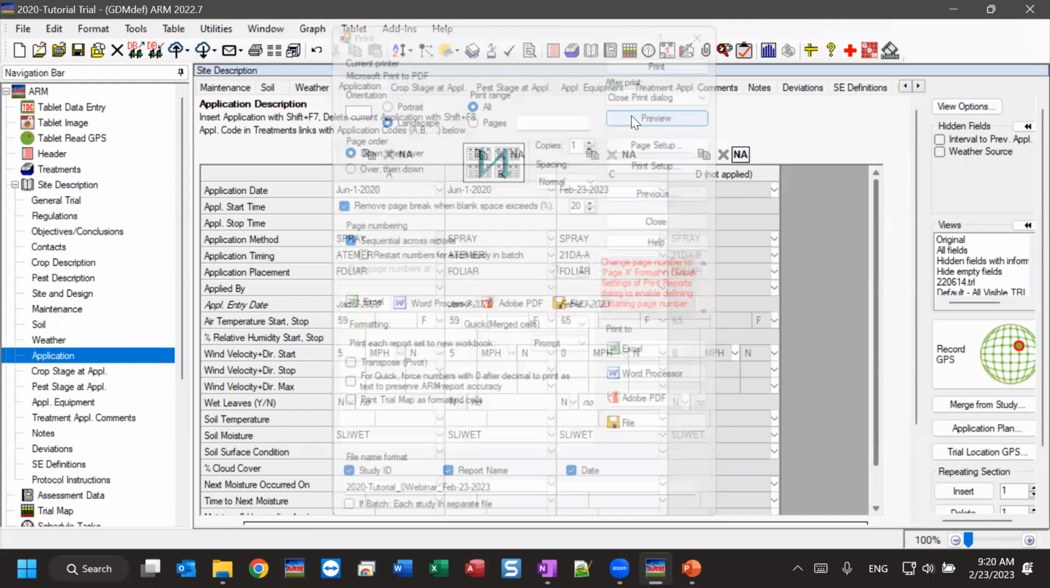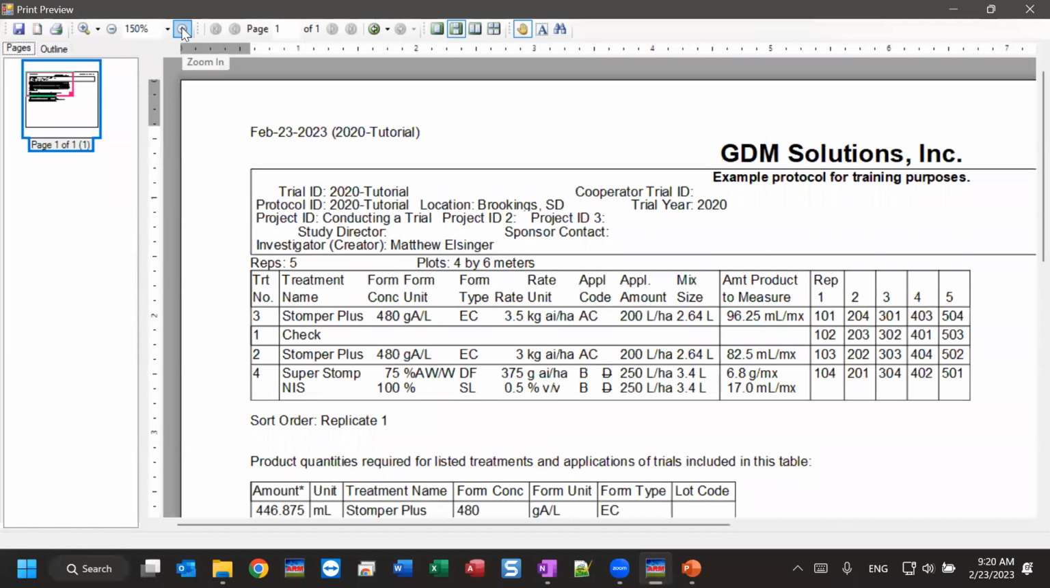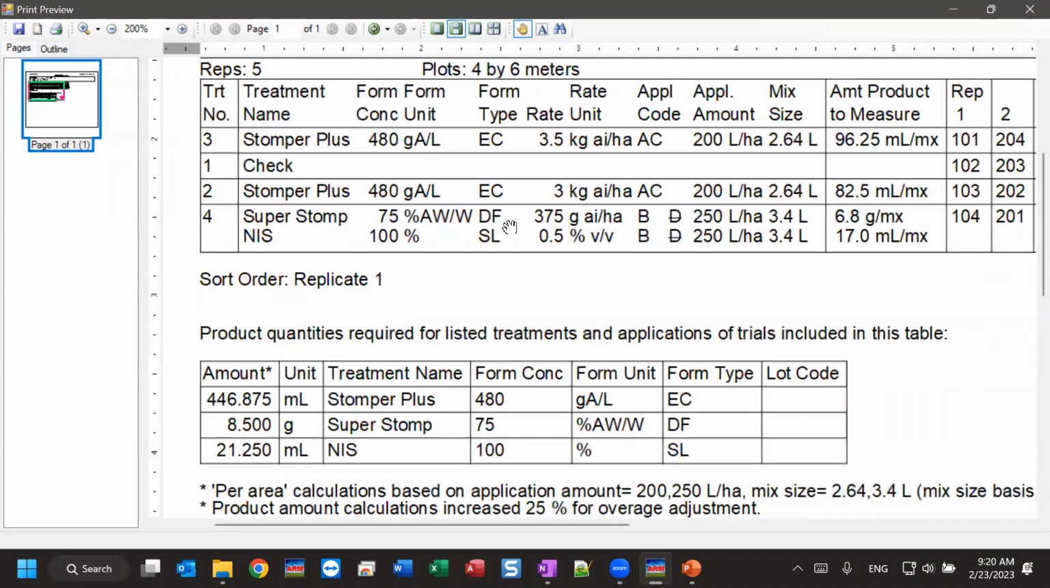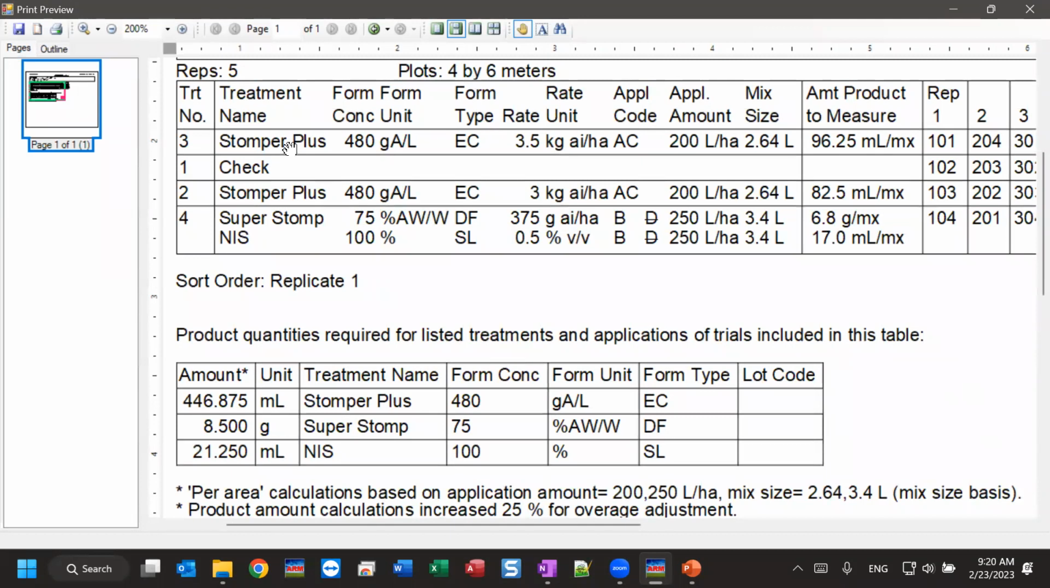All right, so now let's preview this report. I'll zoom in a little bit. All right, so this is our spray seeding plan report. Primarily, we have the list of treatments and whatever details you can customize how much of this information comes through. As far as the treatment details from the treatment editor, definitely the most important ones would be the name and our rate and the applications that they're linked to.